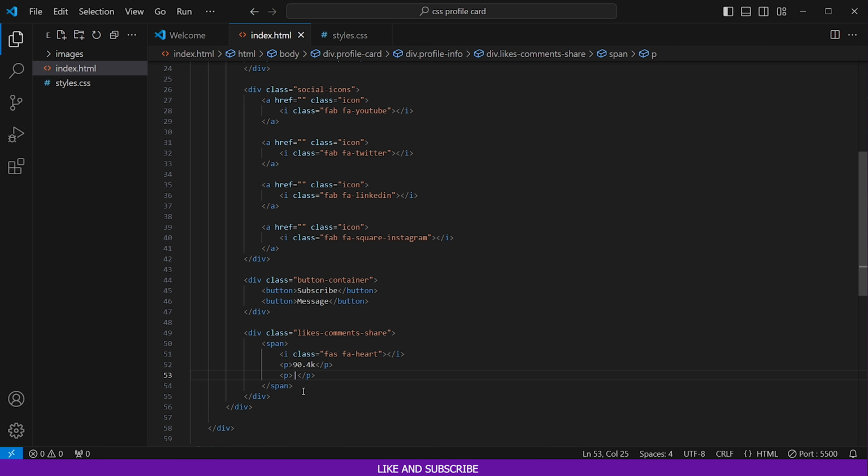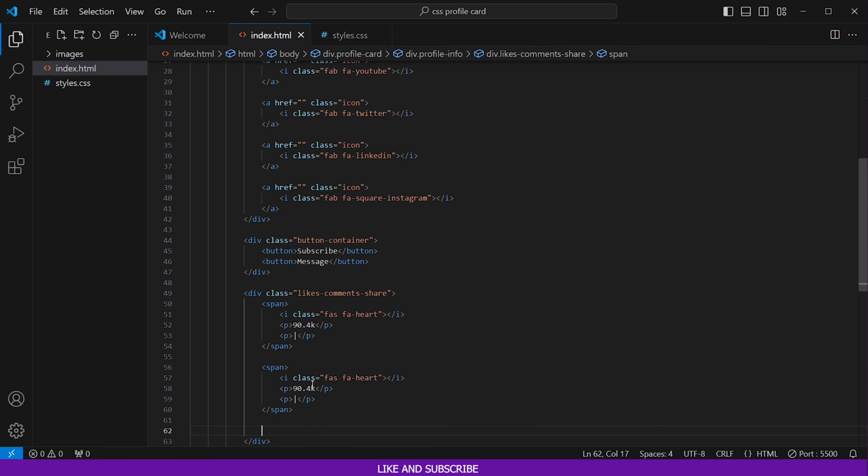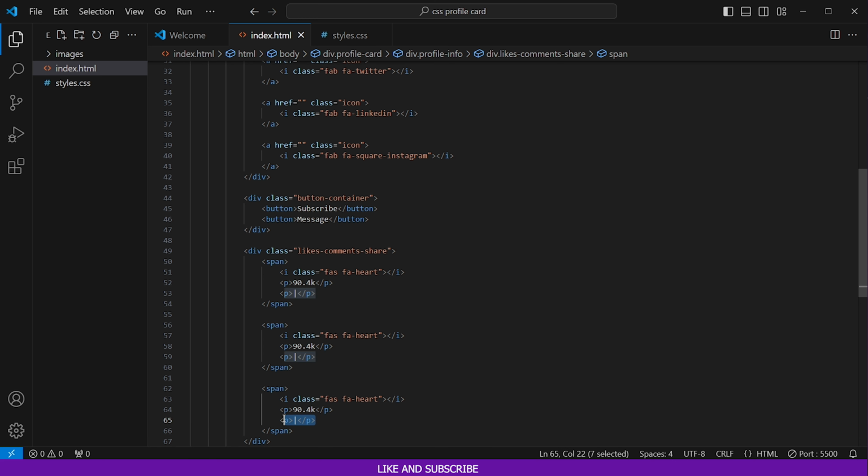I'm going to copy and paste this 2 more times and remove the straight line for this one. The icon here is going to be share. Change this to share, and here we're going to have 6k. Change this to 6k, and here we're going to have 13k.